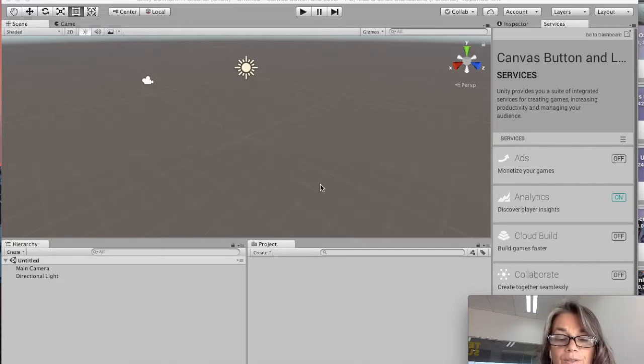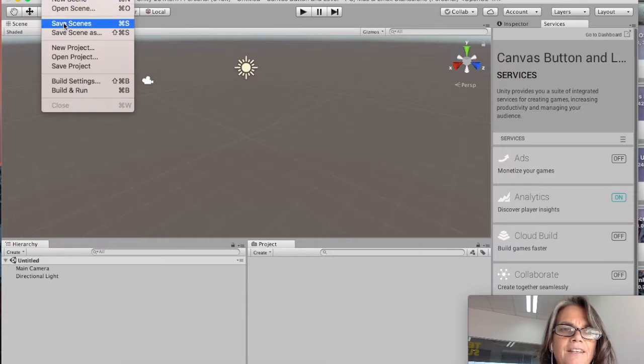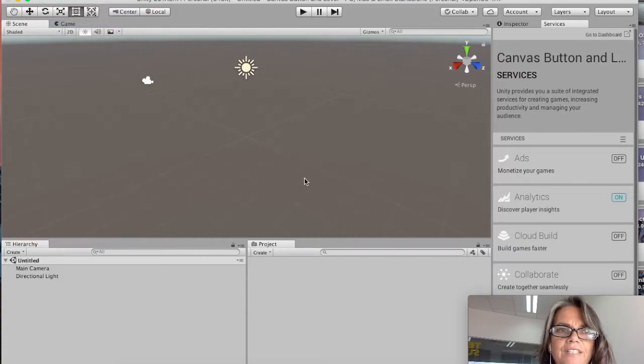I'm going to show you how to make a canvas and two different levels, so that we can look at how to make a canvas with a button that would load another level. So the first thing I'm going to do, I'm just in a default project here, is save the scene. I'm going to call this scene the game.